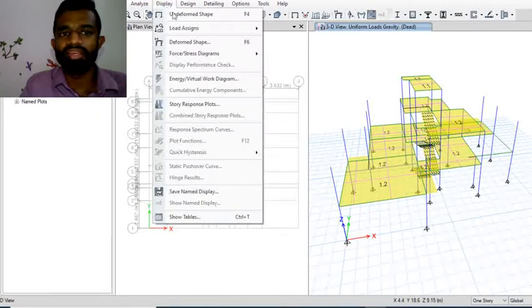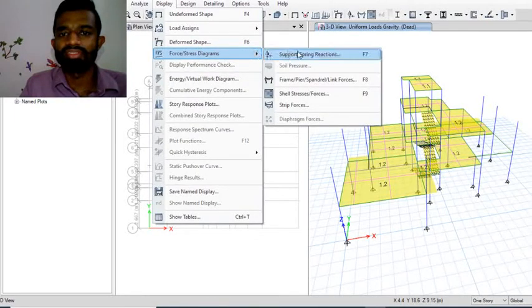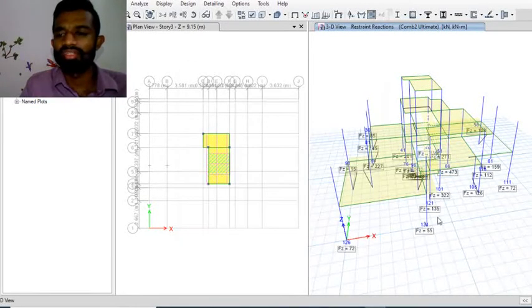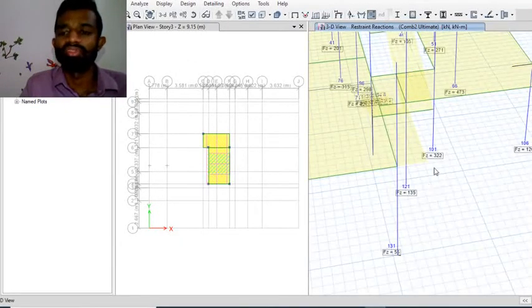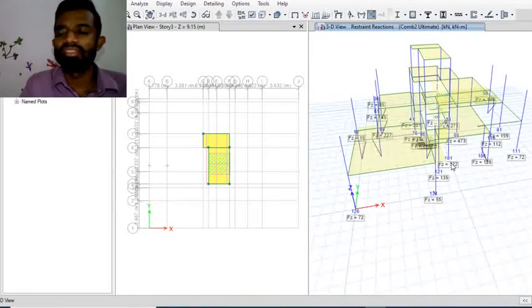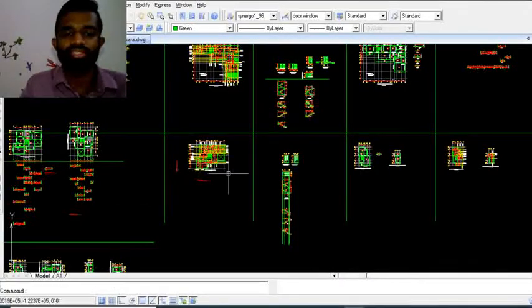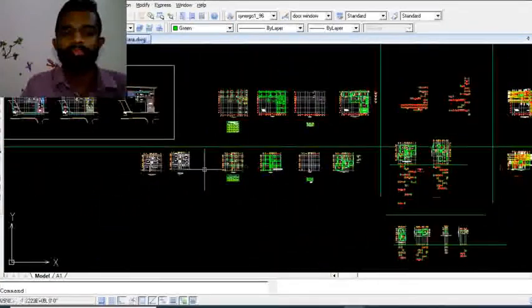Yes, Display, Force/Stress, Support Reactions, and apply the ultimate combination. Yes, you can clearly see the reaction, the magnitude of the reaction. Using these reactions, the structural engineer will develop foundation drawings. So I'll show you a structural foundation drawing.